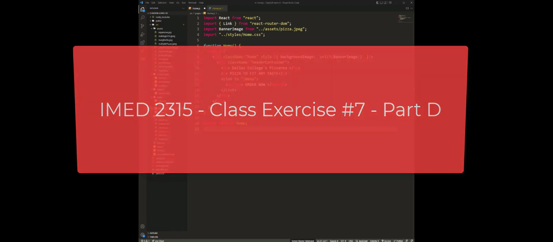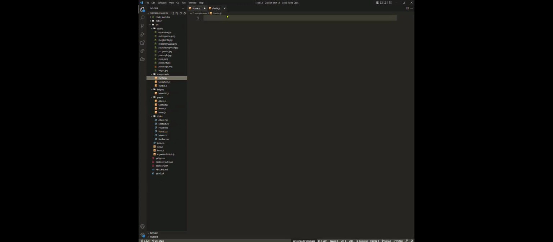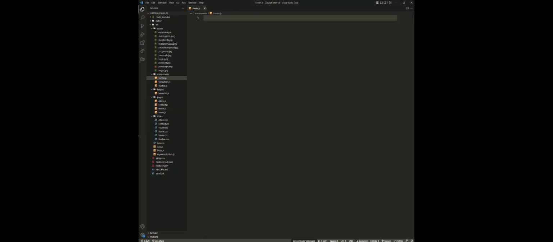So this next file that we're going to be working on is the footer. Let me pull up the footer here. Let me close out the home.js, the JavaScript, and save that. And here's the footer right now. Again, this is the footer.js. This is the bottom part of that web page that we're working in.